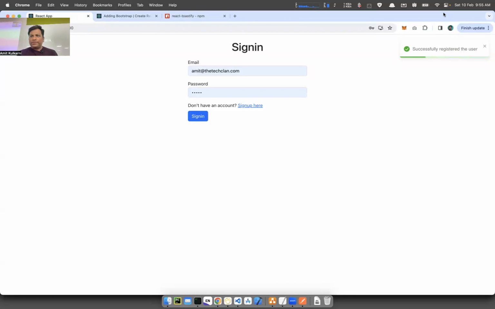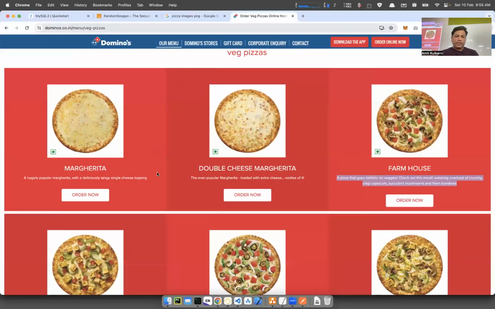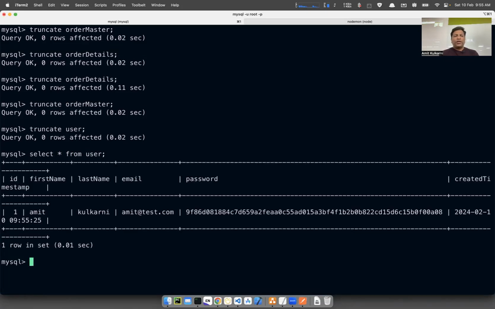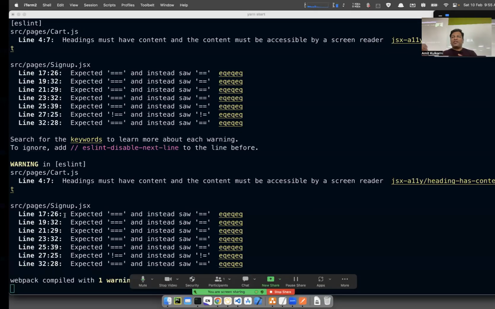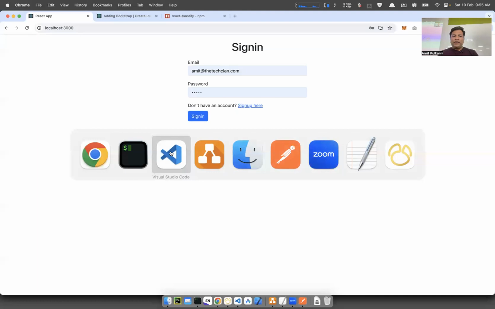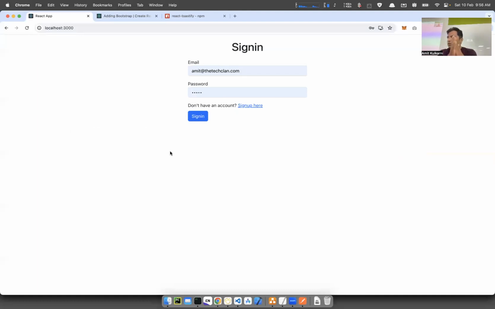Let's check this. So going back to my database, and say select star from user. We truncated that user table last time. So hopefully this time I got my user successfully created. And it's not like I'm fooling you because look at the time. The time is 9:55. That means this is just created now. Okay, I'm not fooling you because the username is same. Anyways, so now it is kind of working. The registration is done. Sign up is done.